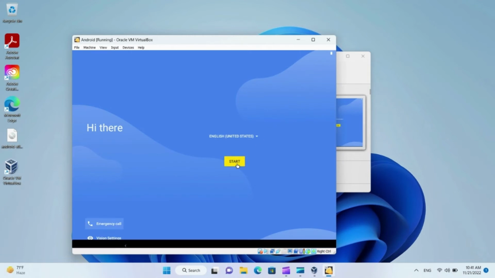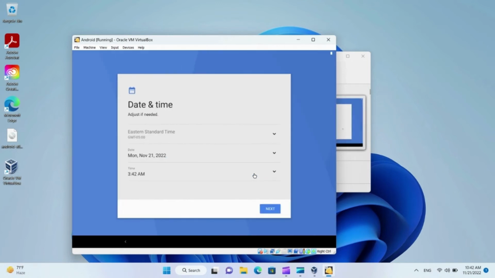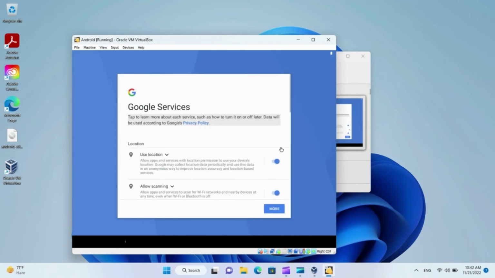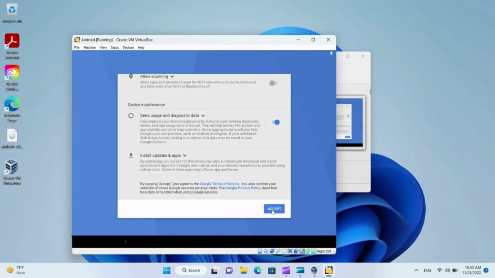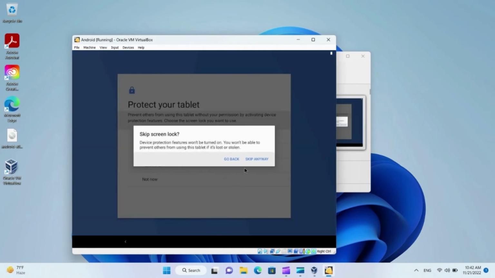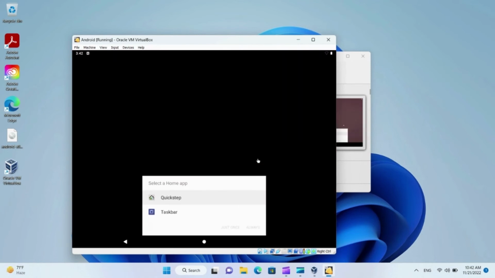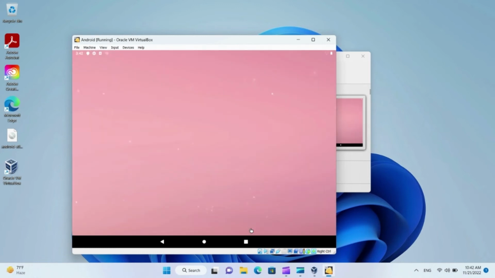Click Start. We can skip Wi-Fi settings for now. Complete the configuration. Now we have an Android tablet in virtual machine. But we need to edit some settings to open normally.